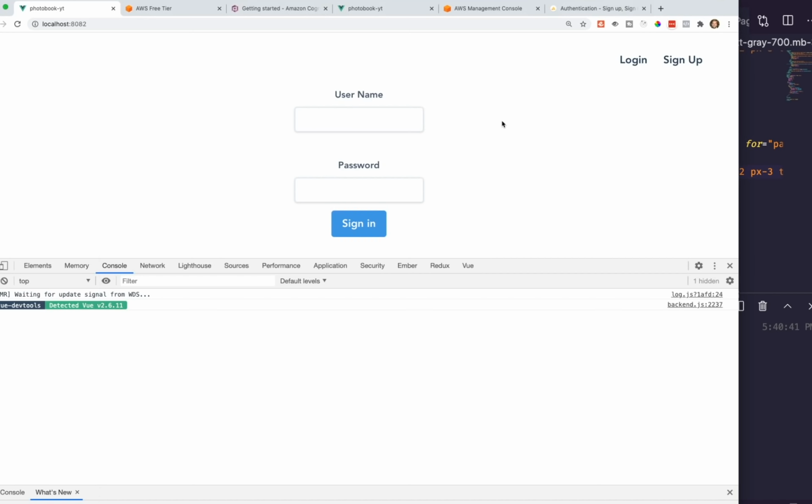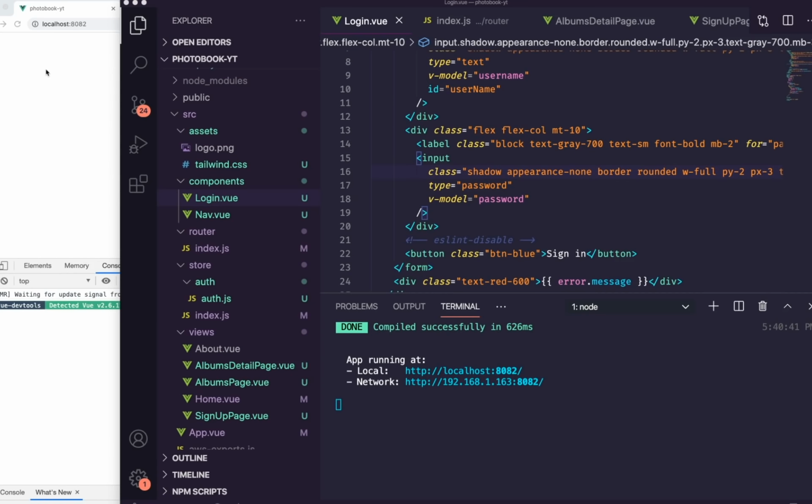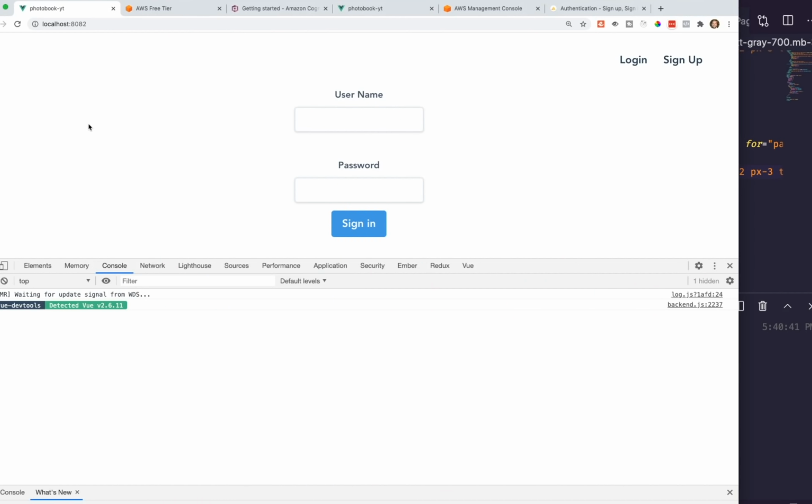So next we'll look at how we can add GraphQL. Okay, so now we have a working authentication. We can log in and log out, but it's not very useful because we don't have our album set up.